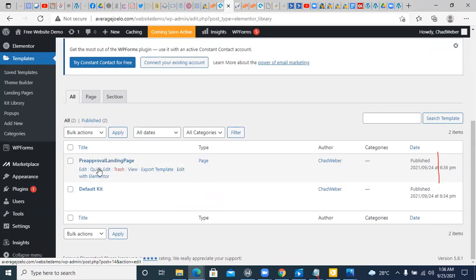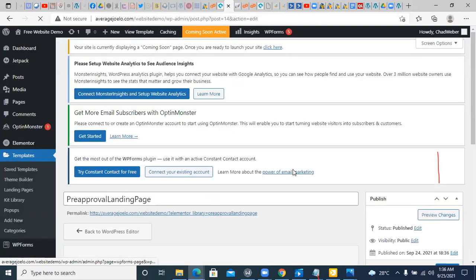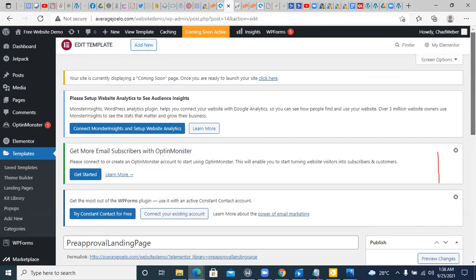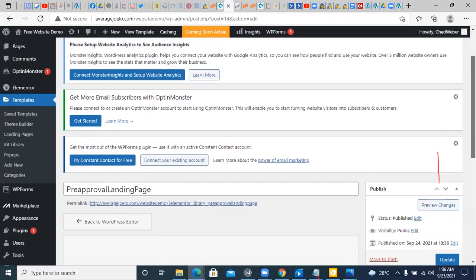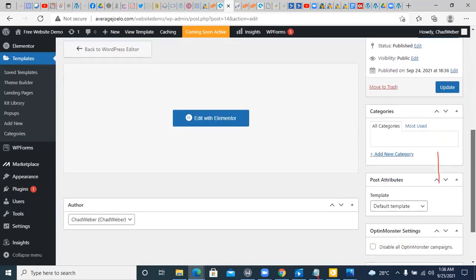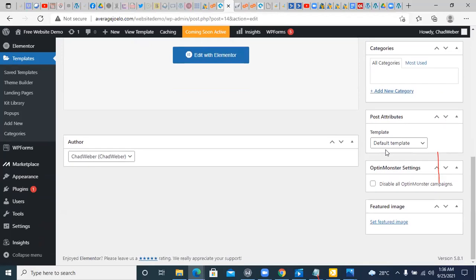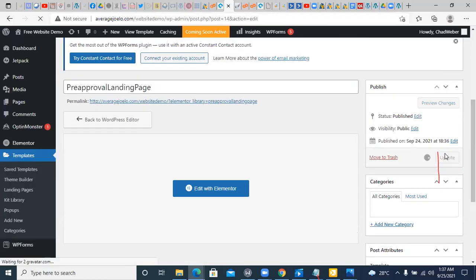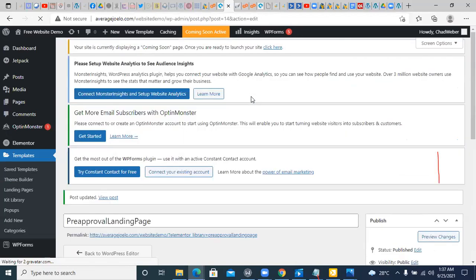So let's click at the top. Don't click to edit it yet. Just click on the name of it that says pre-approval landing page or similar. And before I click to edit or preview my page, I want you to scroll down and do one last thing. Scroll down to where it says post attributes template and change that to Elementor canvas, update, and we're done. We're ready to deploy. Just let that update, and now let's look at our page.